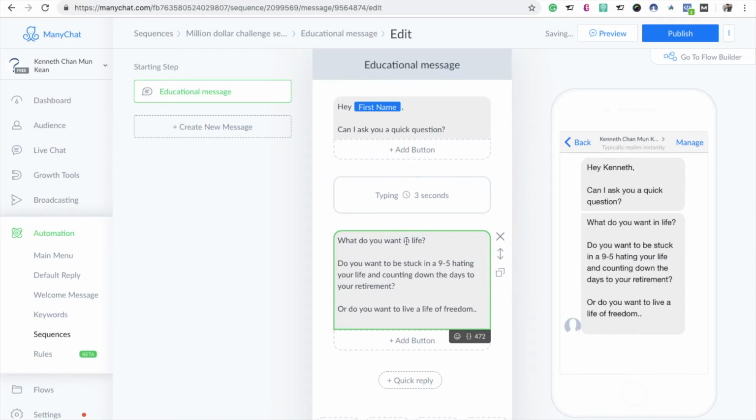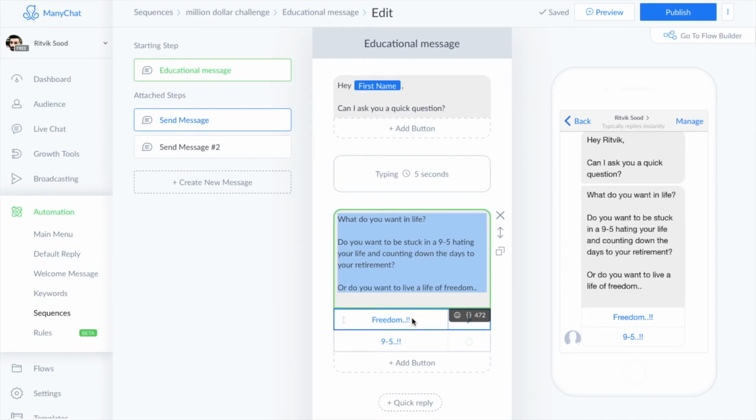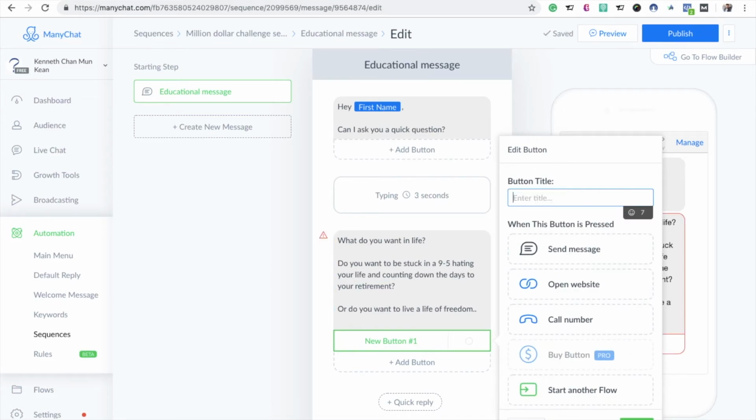See how I created. I'm just trying to make it more interactive for the people. So okay, in this message, hey, first name, can I ask you a question? Again, there's a delay. What do you want in life? Do you want to be stuck in your 9 to 5 job, or you just want to get freedom? So what I did, I'm just trying to interact with people. All right, just make it a little playful for them. So here you can see I've created a freedom and a 9 to 5. So we'll pick freedom.